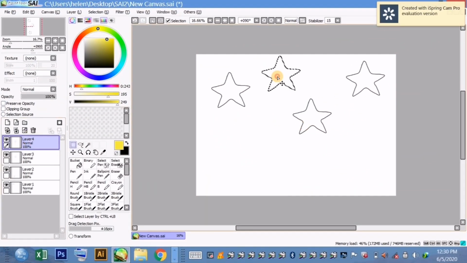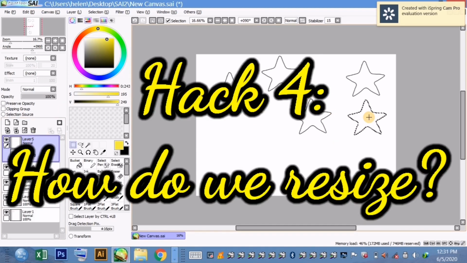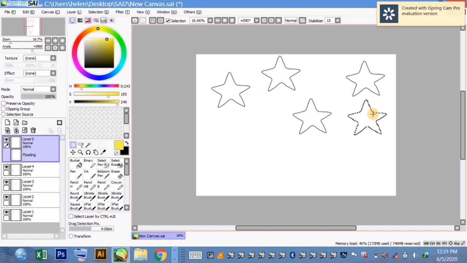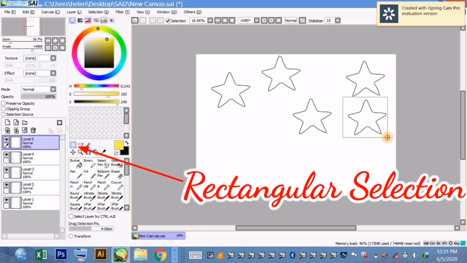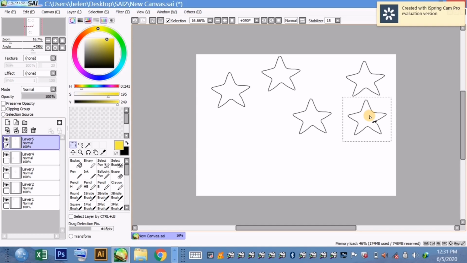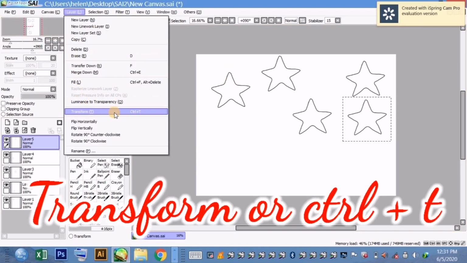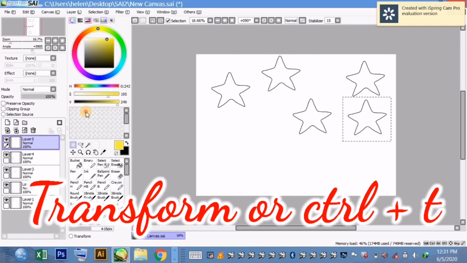If it is a starry night, it is awkward to have equal sizes of stars. Hack number 4, how do we resize characters? Make sure you are working with the right character and layer. For example, 5th star, layer 5, 4th star, layer 4, and so on. Using rectangular selection, capture the star, go to Layer, then click on Transform. You could do this also by Ctrl-P.